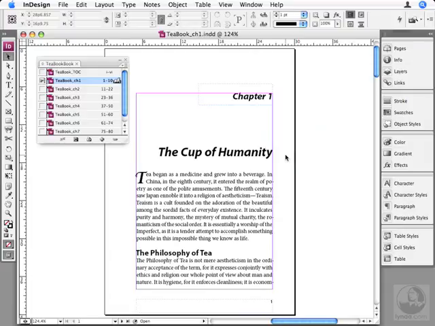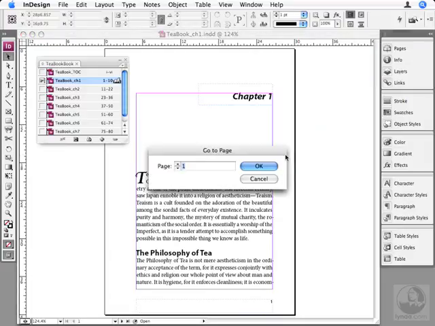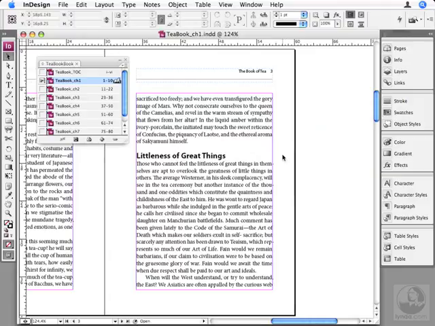There are two techniques for doing this, using a section marker or using a text variable. I'm going to show you both of those methods in this movie. I have chapter 1 open from the T-book, and I'm going to jump to page 3 by pressing Command-J on the Mac or Control-J on Windows, typing 3, and then hitting Enter. I would like the name of my chapter to show up here in the header of these pages.